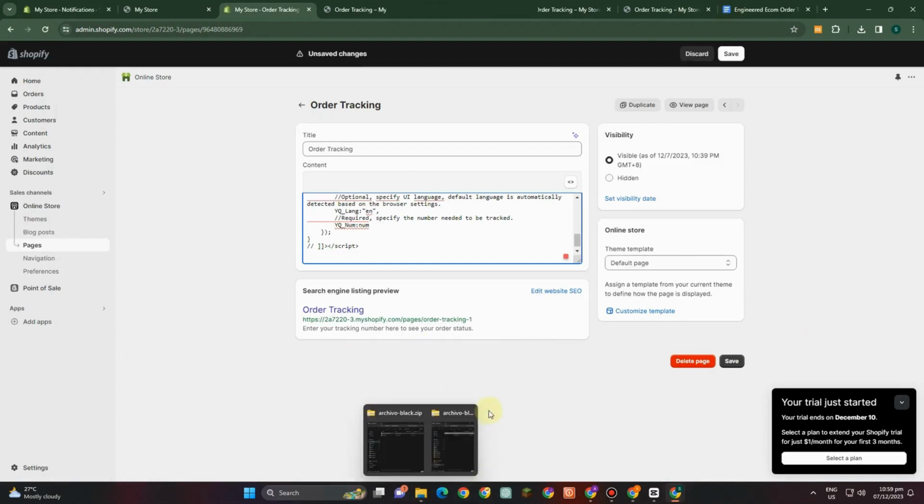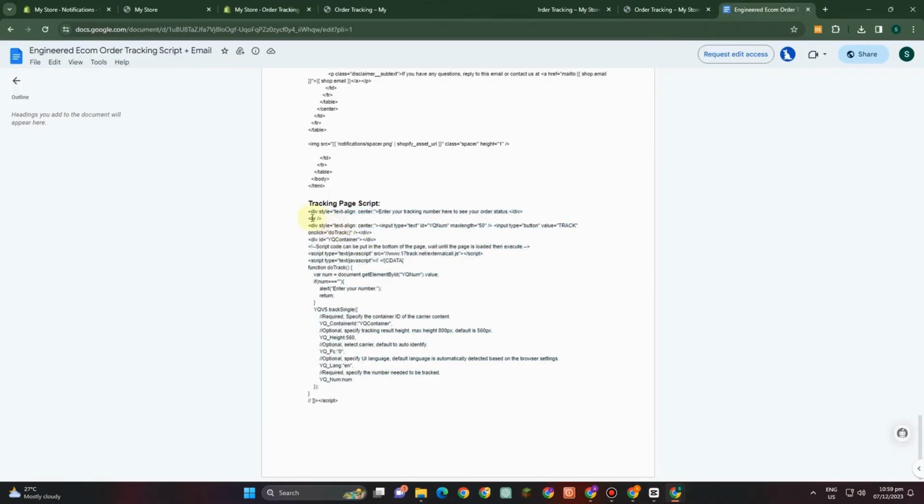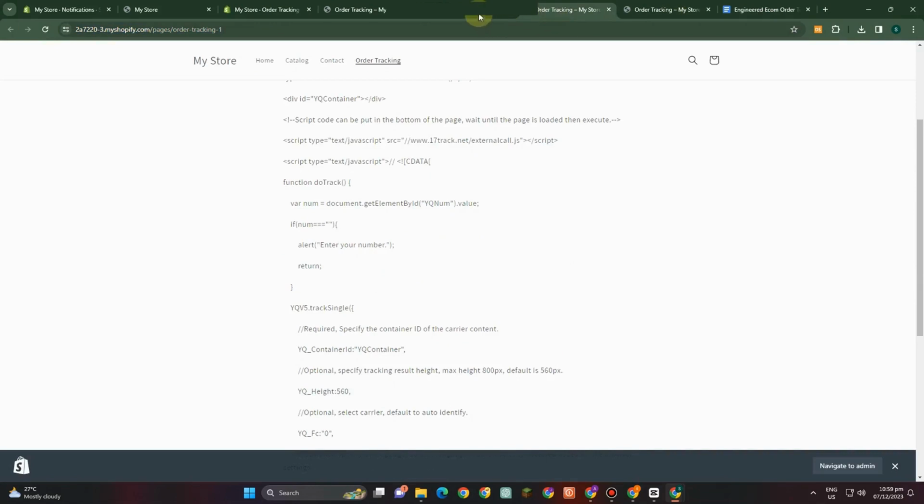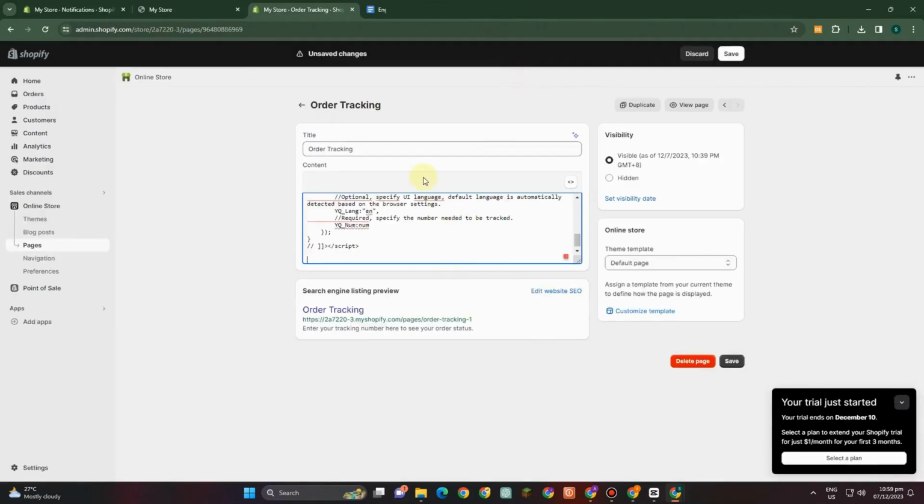Now go back to your Shopify. Okay, and then you have to click this show HTML. Remember, take note, you have to click that show HTML. If not, the result will be different. So go back and then click this show HTML and then paste the code that you have copied from the Google Docs, and then click save.